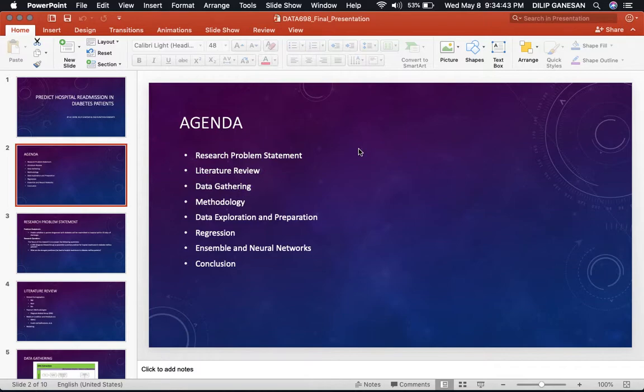Once the parameters were researched from various articles, the next step was gathering the data based on those parameters. Once the data is gathered, the next step was to define a methodology of how to go about the data exploration, data munging, preparation, and pre-processing of the data sets, followed by the regression, some ensemble modeling, and finally giving a conclusion on the research statement.